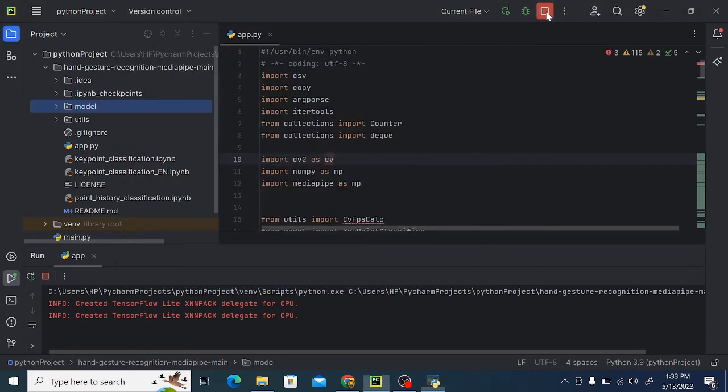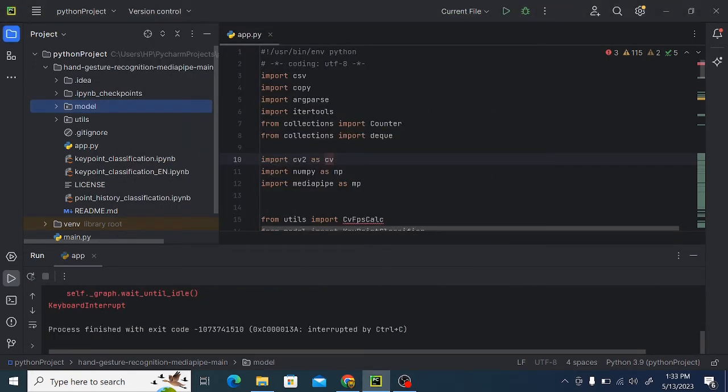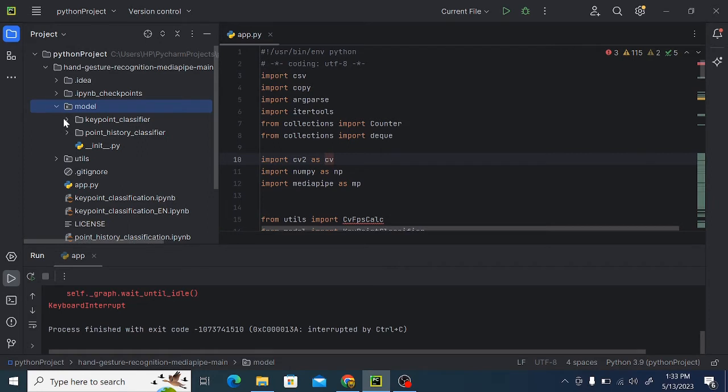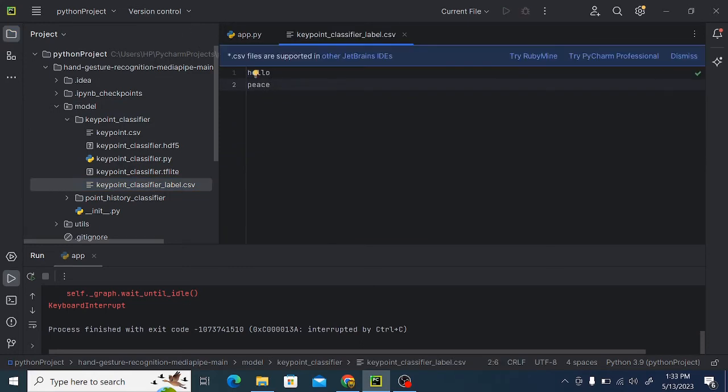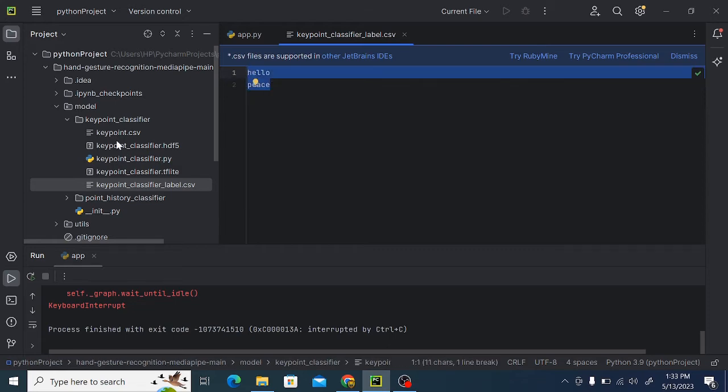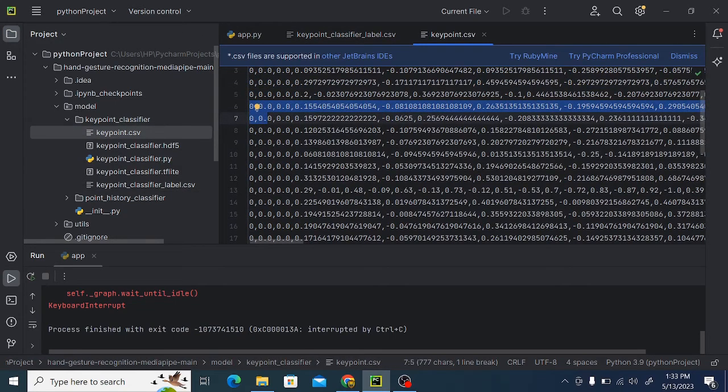Just stop running this program, and then head over to the model directory, keypoint classifier, and then we have a file called keypoint_classifier_label.csv. Now this basically stores all of the labels for our custom hand signs, and then we have a file called keypoint.csv which stores all of the data we need in order to train our model.